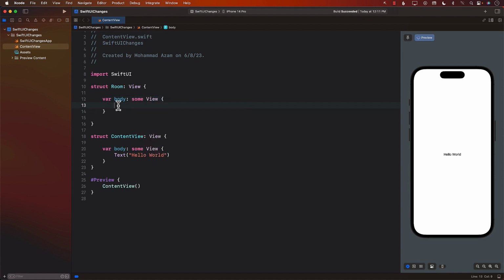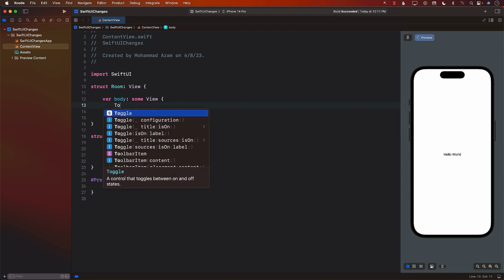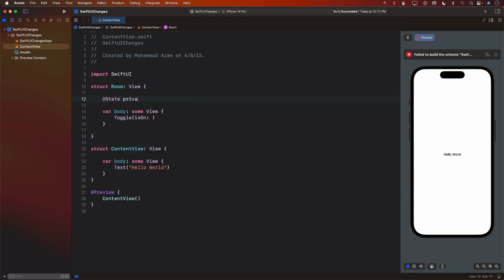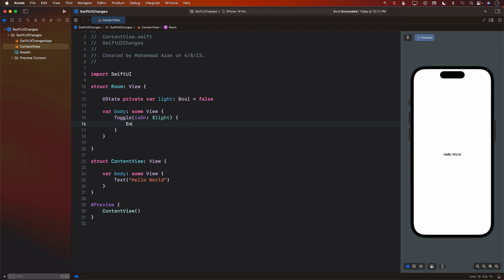What the Room view actually does is it has a toggle to turn the light on and off. So I can create a toggle with isOn, and then pass some sort of light over here. I can create a state variable inside Room. We can call it light, and it can be a Boolean variable with initial value false, and I can simply pass it as isOn over here. And I don't really want anything else to be displayed, so I'm just going to pass the EmptyView dot fixedSize so that we only see the toggle. Now if I want to use this Room view, I can simply go ahead and use Room. And you can see that the room appears with a toggle.